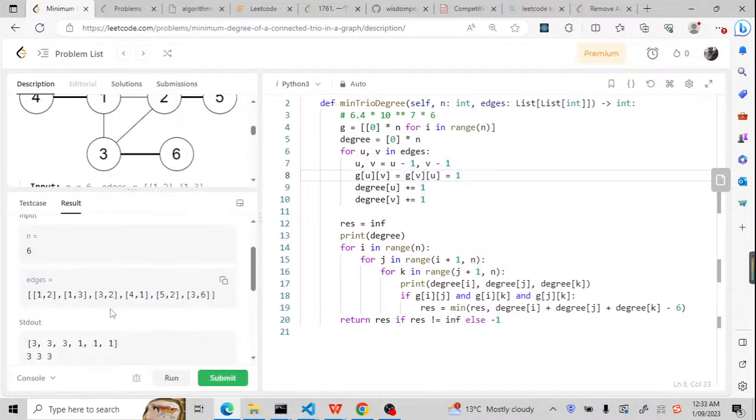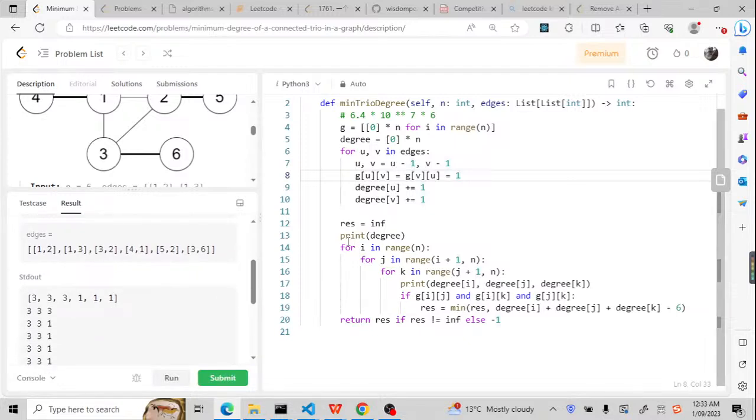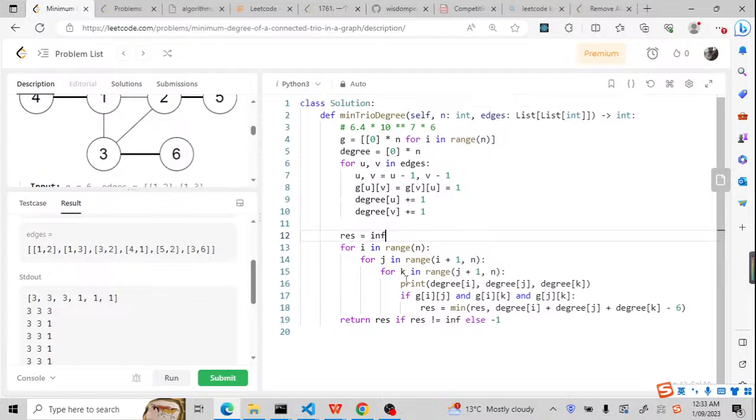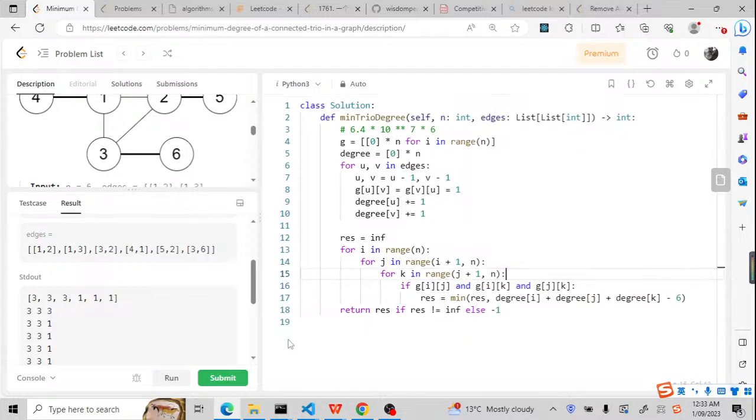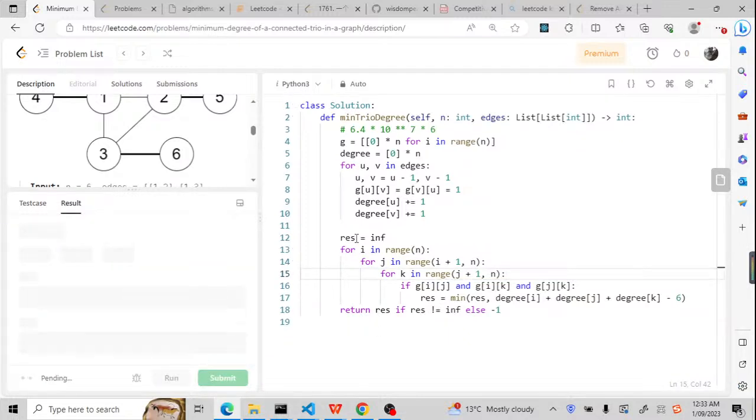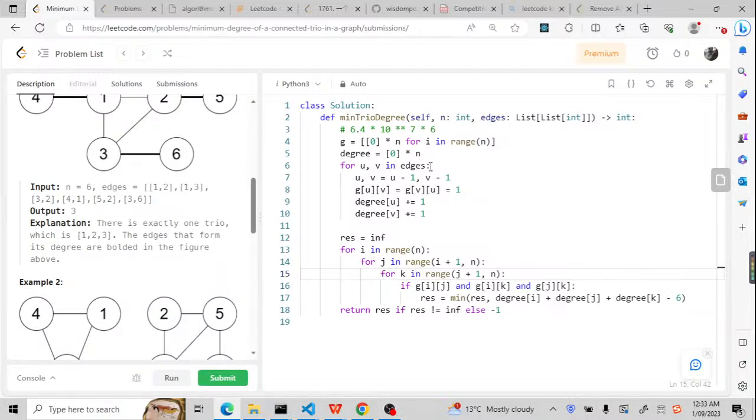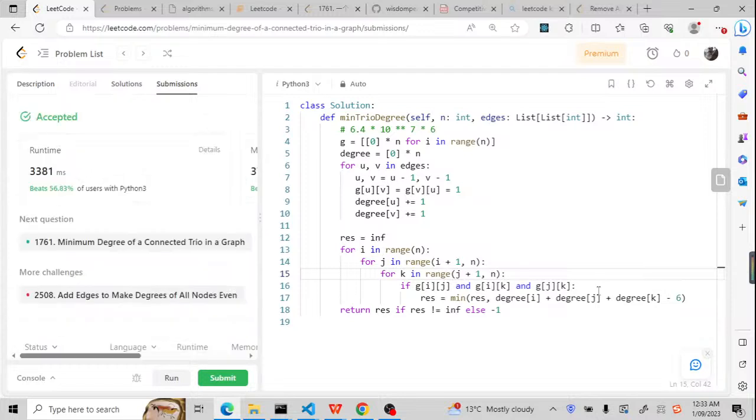Now let's check. Yeah, now it seems okay. But before submitting, let me delete the print, otherwise it's going to influence the speed and memory. Now let me submit it to check if it works. By the way, the time complexity is n cubed, because this is just brute force. As you can see, it works, and it takes about 3 seconds.